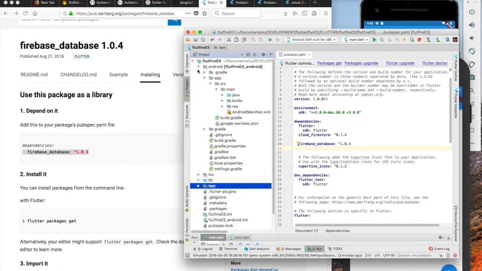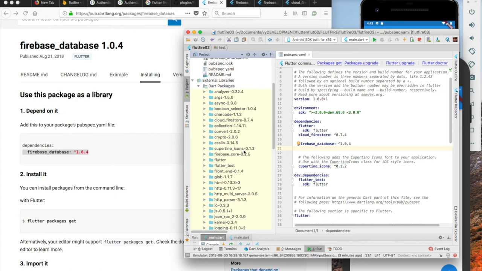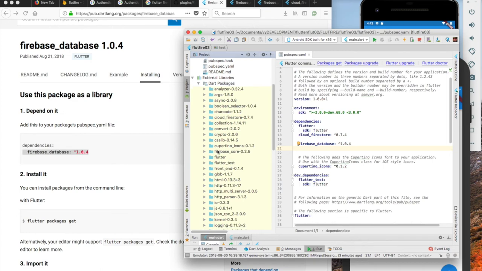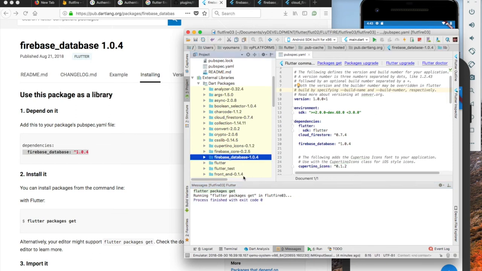Let's close all this stuff down. It's a little confusing. Then we can go to our external libraries. Not there. Okay, so this is going to be Firebase database. So it should pop in right there. I'm going to take this file and save it. And just because it's saved doesn't mean you've got the packages yet. So you have to hit package get. And there you go. There's your Firebase database package.